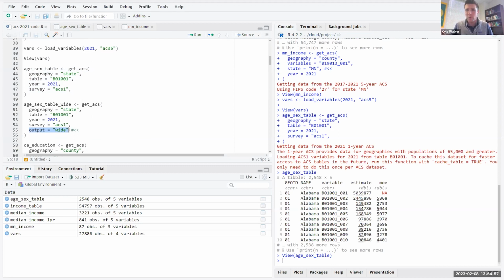And this is an argument that I want to advertise to the community. I get so many questions. I see questions on message boards saying, I'm trying to convert to wide format from Tidycensus, and I'll tell them, did you know there's an argument output equals wide? And they didn't know. They're trying to use all these different tools to do that.